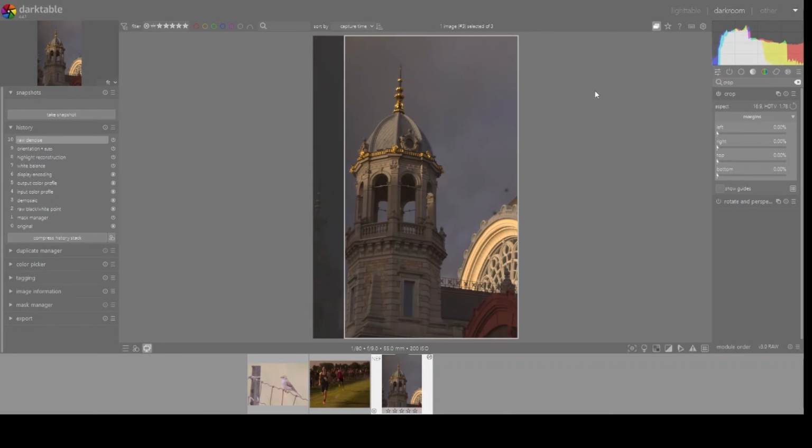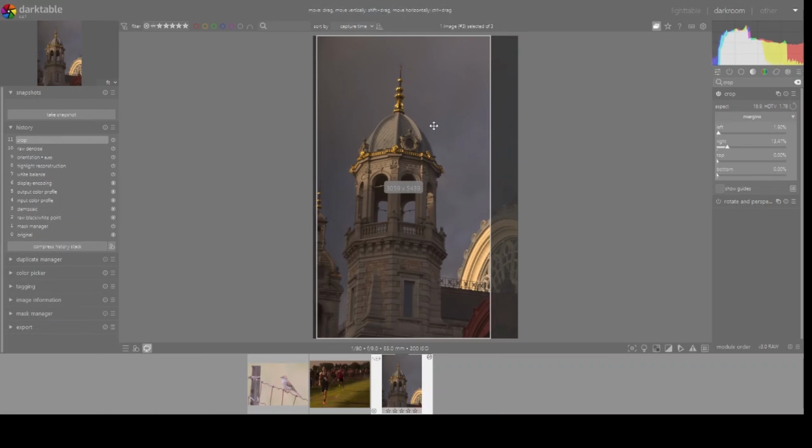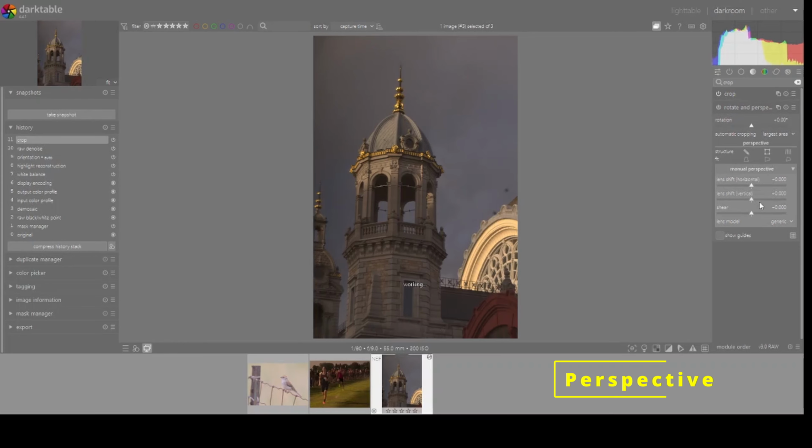Here we go. And what you can see is, I think what I'd like to do with this one is set it into that 16 by 9. And then also it's down and to the left, so what I want to do is change the perspective a little bit. So I'm going to go to rotate and perspective.